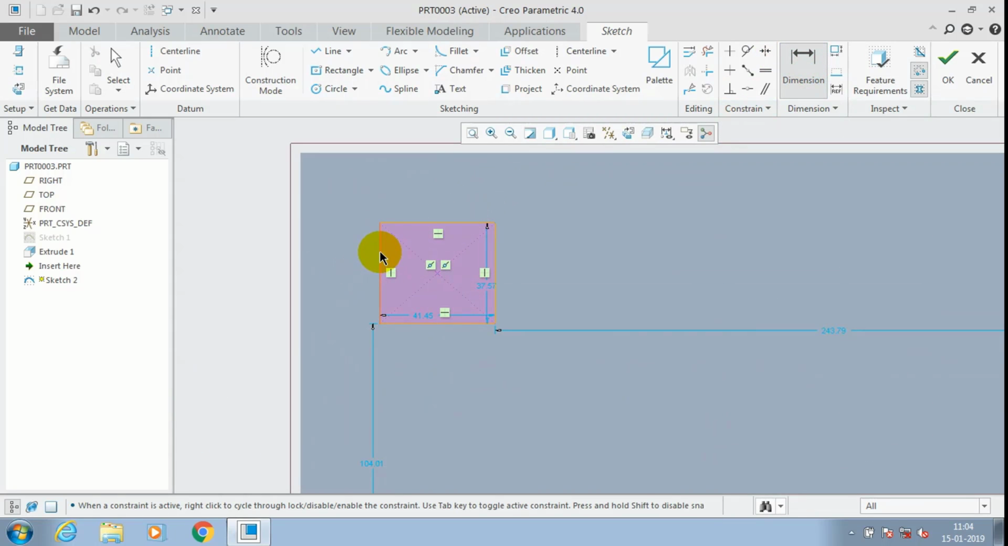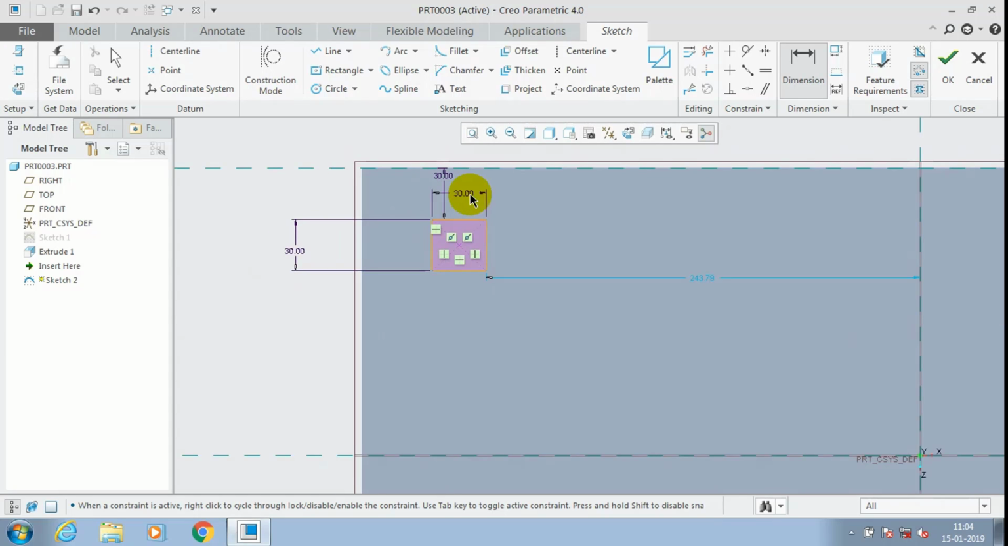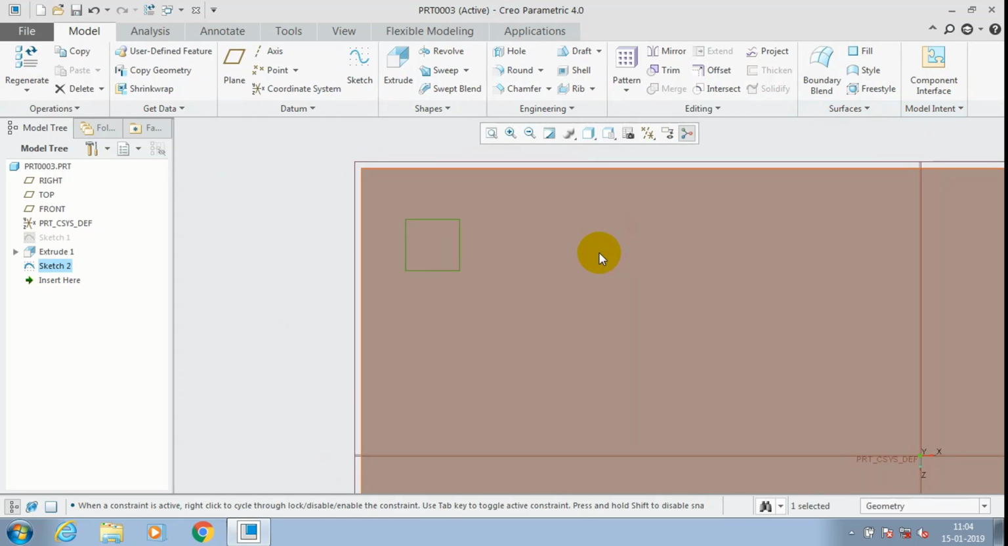Now we are going to discuss the table driven pattern. So I have to specify all the necessary dimensions in the feature which I want to pattern. You also make a reference dimension for the feature which I want to pattern here. So I just specify the complete dimensions for the patterning feature, in both directions, with reference dimensions.